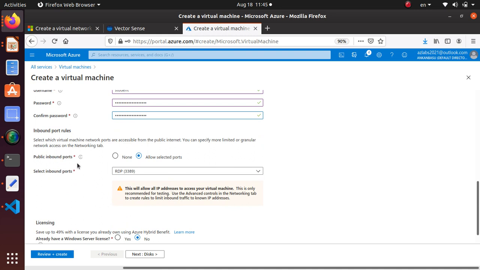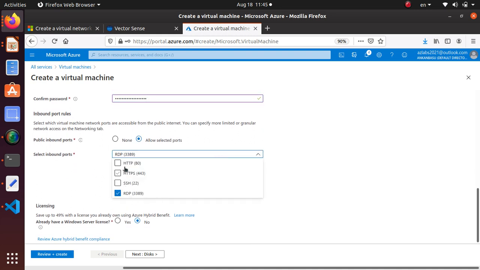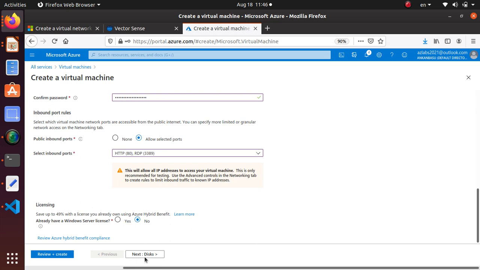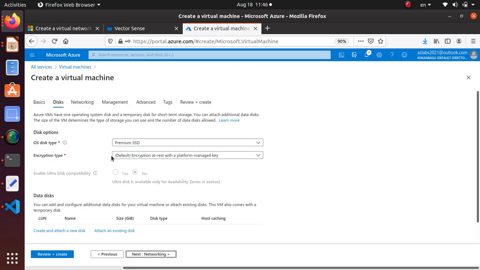Okay, inbound port rules, allow selected ports. Here we're going to choose 80 and 3389. So 80 is going to serve our web server, and 3389 is going to be used for the RDP connection to get into the machine with the RDP client. All right. And then licensing, no. Disk, we are not going to change, we're going to use the default options.